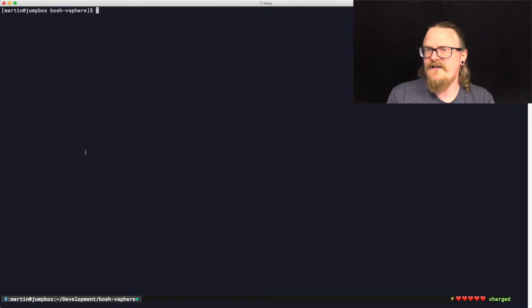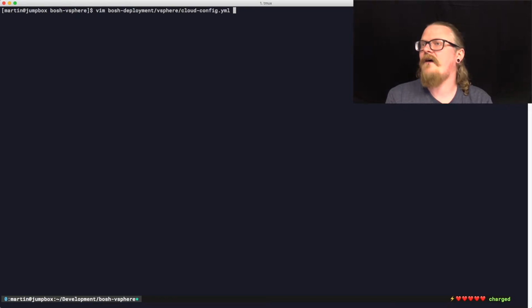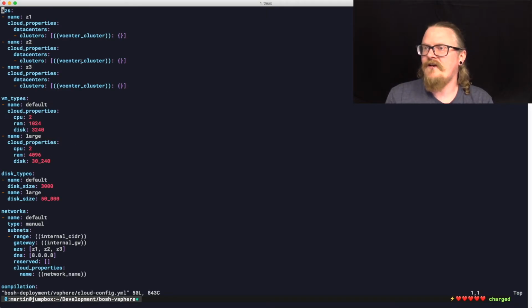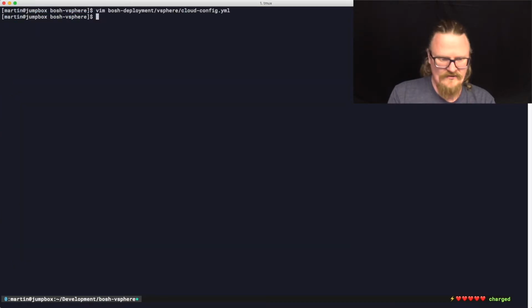This YAML file has variables just like before. Here, let me show you. Bosh deployment, vSphere, and then cloud config.yaml. Stuff like vCenter cluster. Remember, we had that before. Internal CIDR, internal gateway, all that stuff. Network name. So we need to do that whole Bosh interpolate thing again.